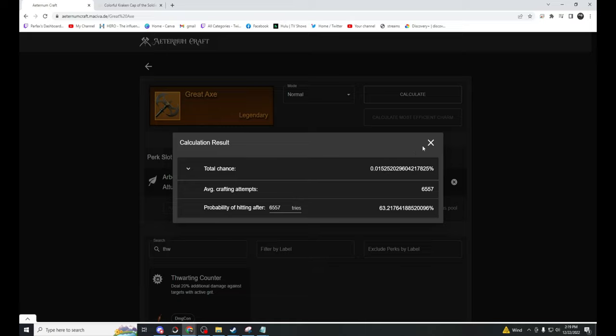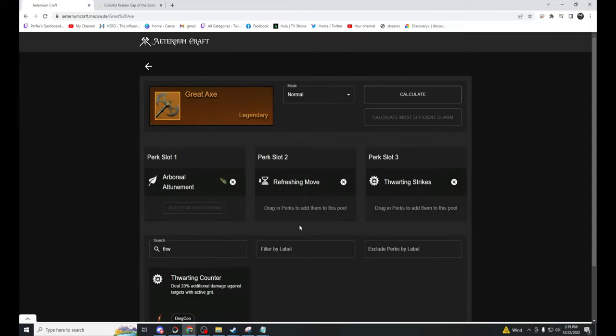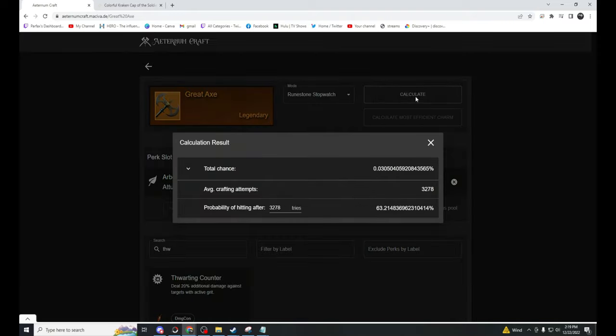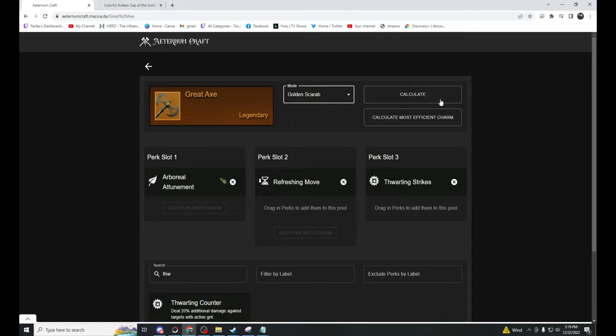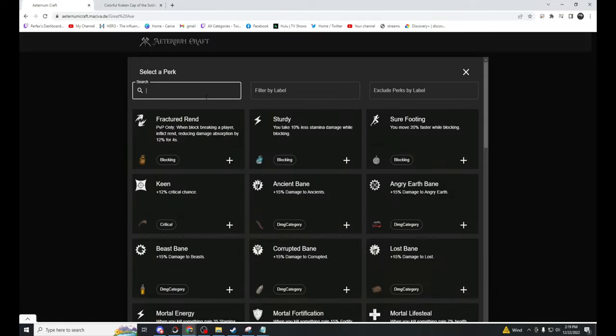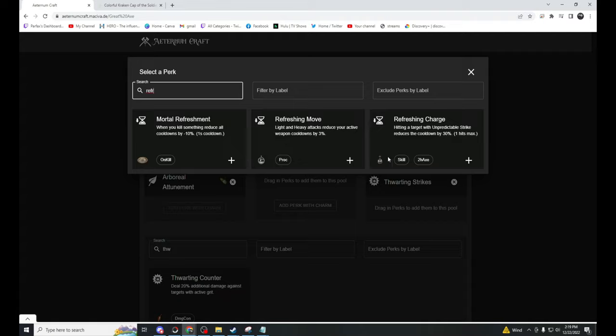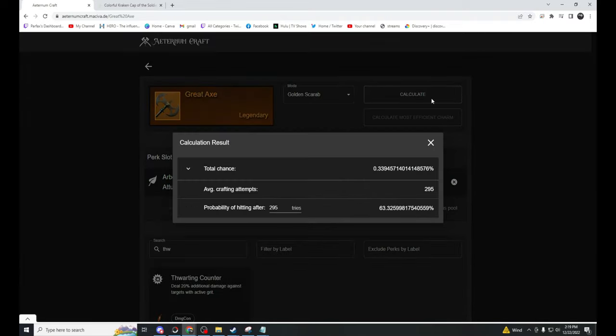6,557. And in order to get this weapon specifically, this is the only way to craft it. And then if we want to do a Runestone stopwatch, it cuts it down almost in half, or right around half here, to get us to 3,278 attempts. But it is absolutely better to go ahead, if you're looking for a specific perk, to craft with the Golden Scarabs, because the charm is probably going to throw it off. Because we didn't actually add the perk with the charm here, so we just took it off, and refreshing move. Calculated again, then we're back down to 295.